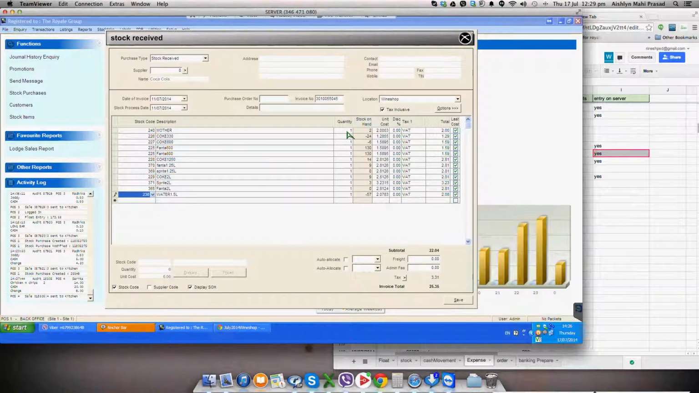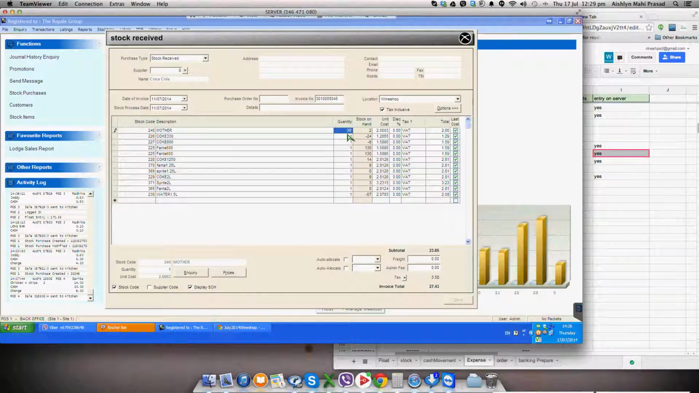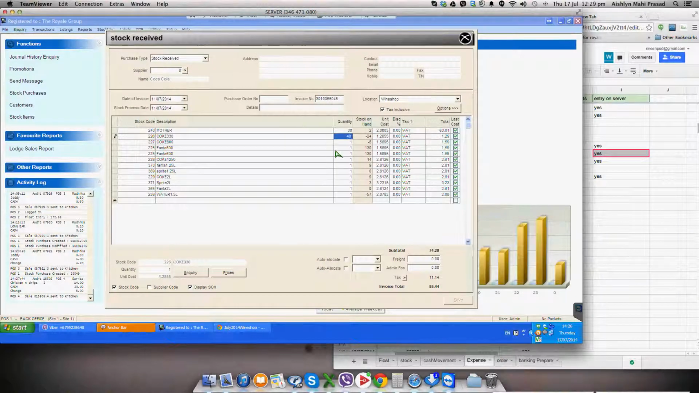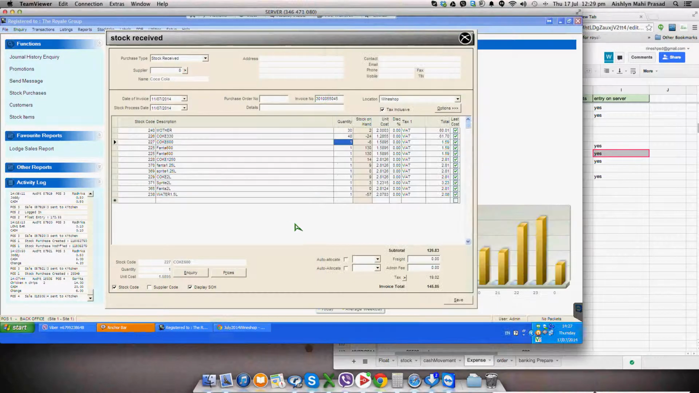Right, now you enter the quantities purchased. How many Mada was purchased on this particular day? Mada is 30. So you enter 30. Click on the next row. Next product item, can Coke 48. So you start typing 48. Click on the next quantity. Coke 600, type 48.